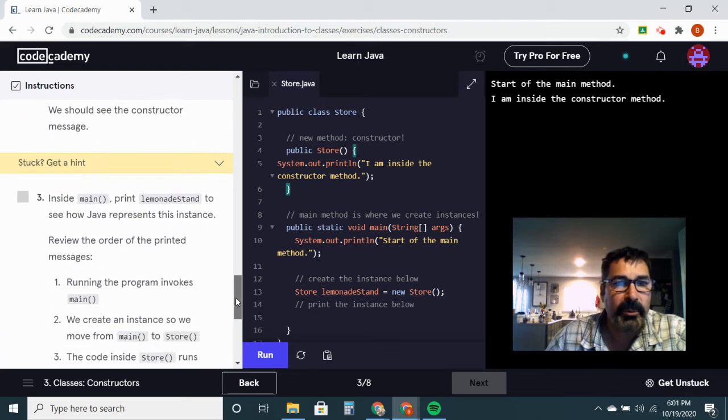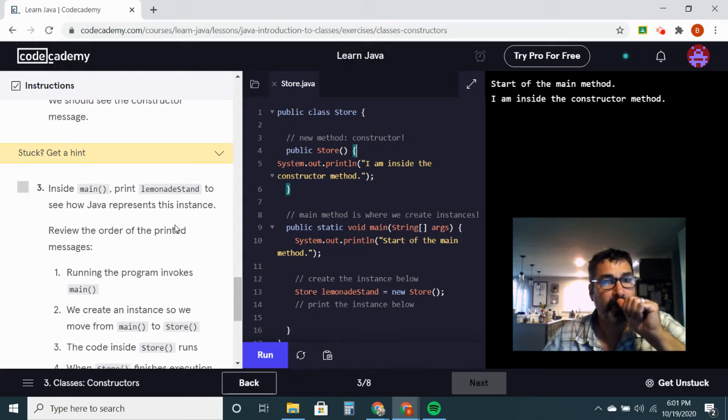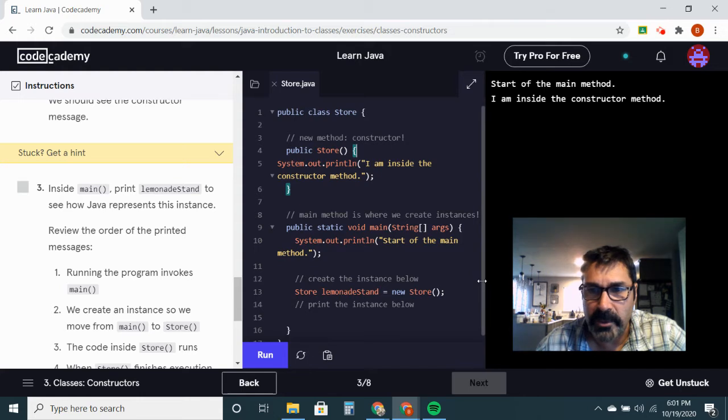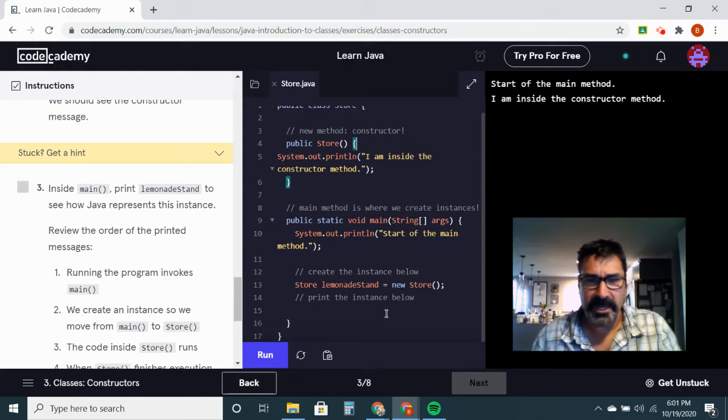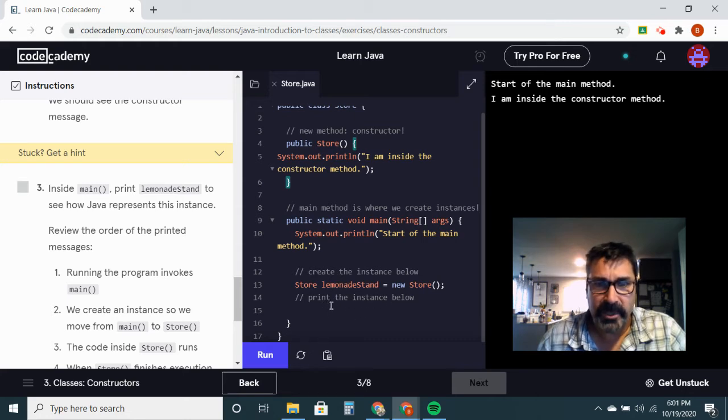Inside the main, print lemonade stand to see how Java represents this instance. So this is going to be weird. I had never done this before until this project, because it's not something you would normally do. It's just kind of for interest and fun. But it says print the instance below.